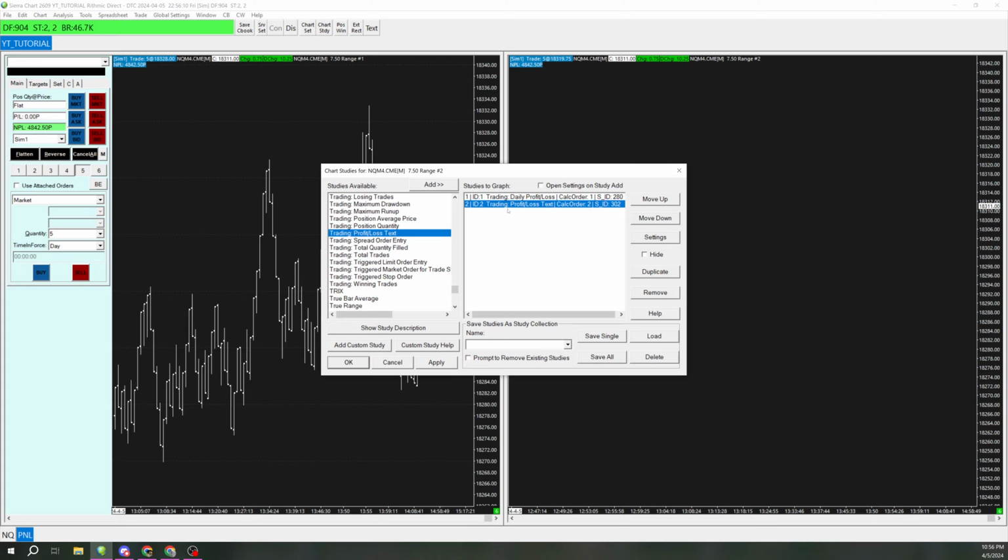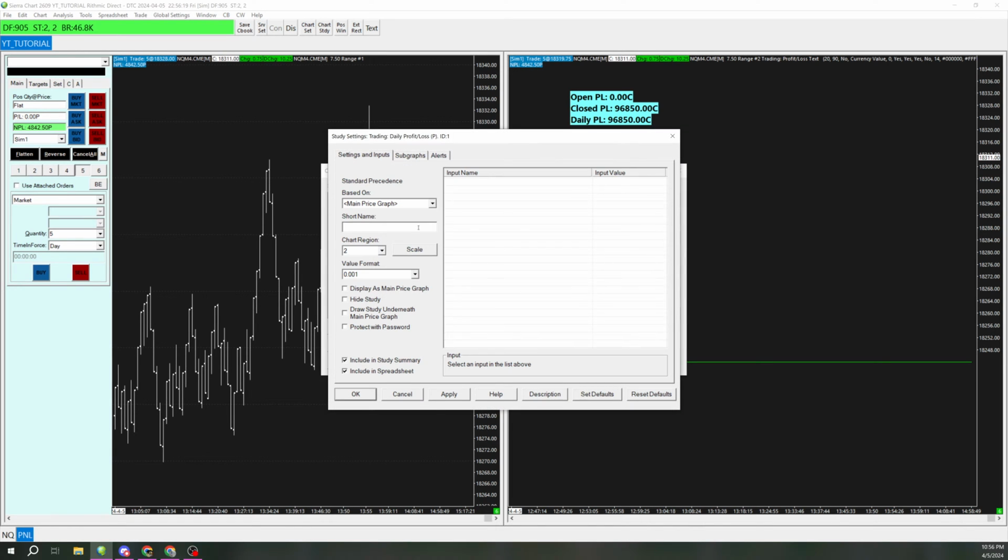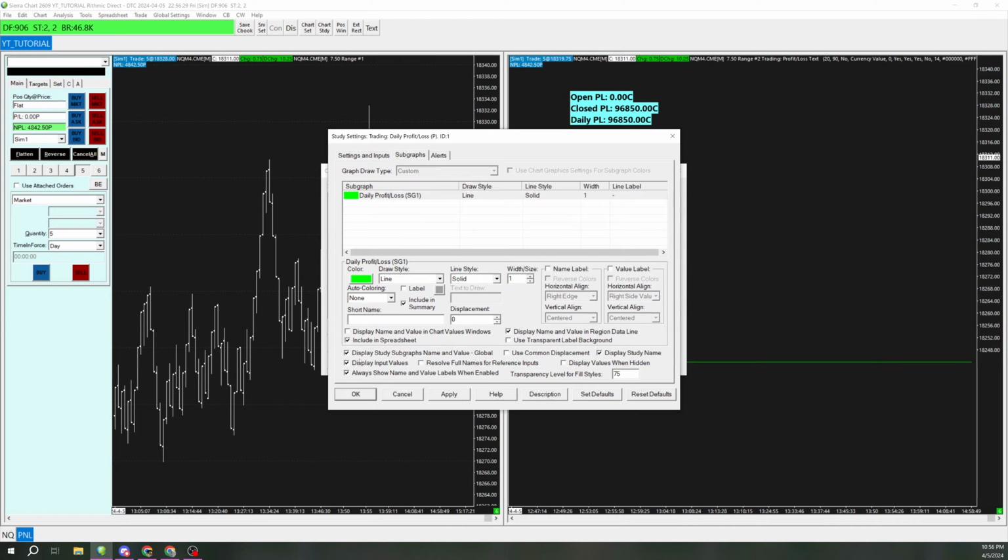First thing we're going to do is hit apply, and go in here to the trading daily profit and loss, go to the settings, and switch this to region one so it shows as the main price graph, and click here on display as main price graph. And I'm going to go in subgraphs, unclick all the display settings so we don't have all this nonsense up here, and I'm going to do the same for the text.